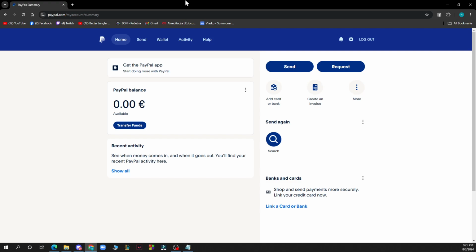But now guys, let's see what we actually have in front of us here. As you can see, here we have the home screen. We have the send, the wallet, activity, and help options. We have send and request, and other different kinds of options that we have here in PayPal. But now guys, let's see how you can actually go and claim money on PayPal.